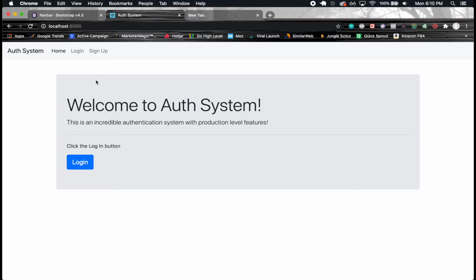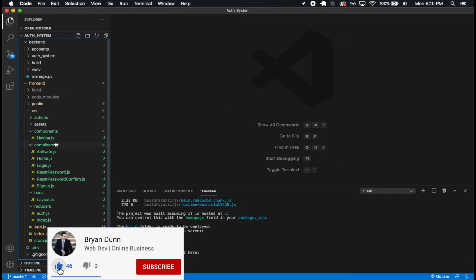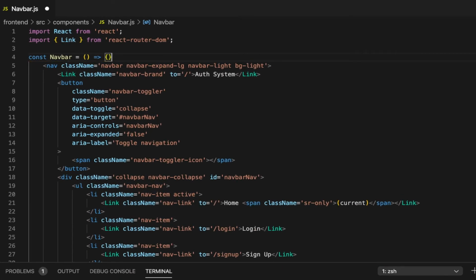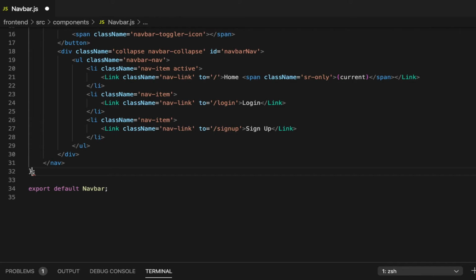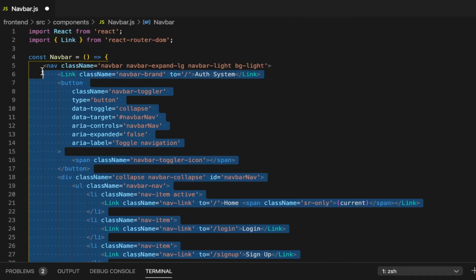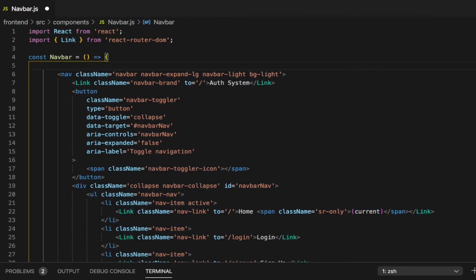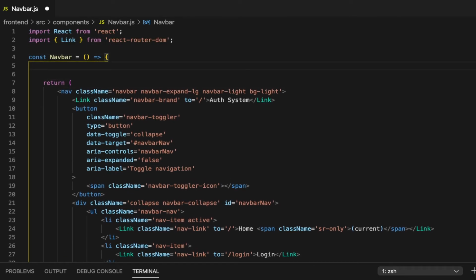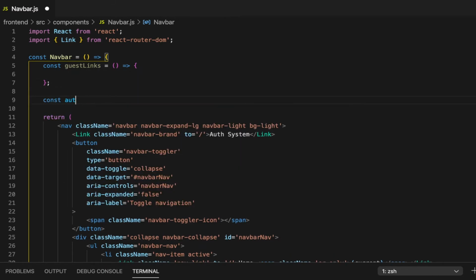Okay, so anyway, last thing I want to do in this section before I wrap it up is just have these links updating accordingly. So let's go into the navbar. And then I'm going to have curly braces here. So wrap all this in curly braces. Indent all of this. Have a return. There we go. Now all of this is wrapped in a return instead. And then I'm going to have const guestLinks and const authLinks.